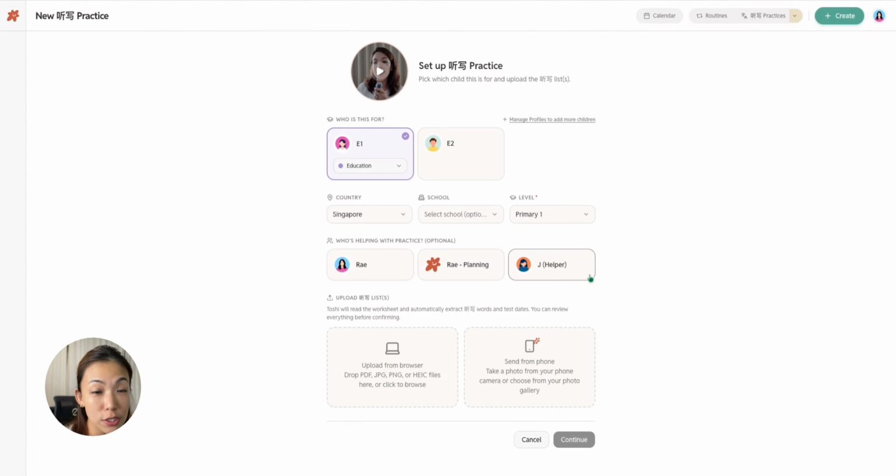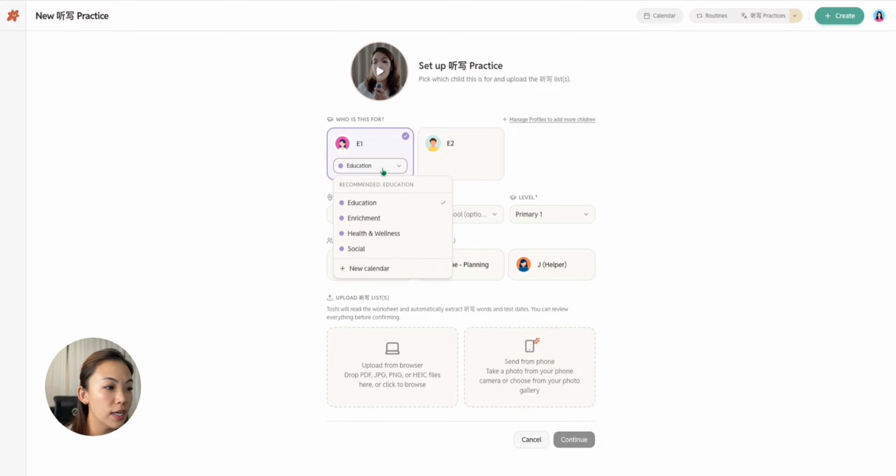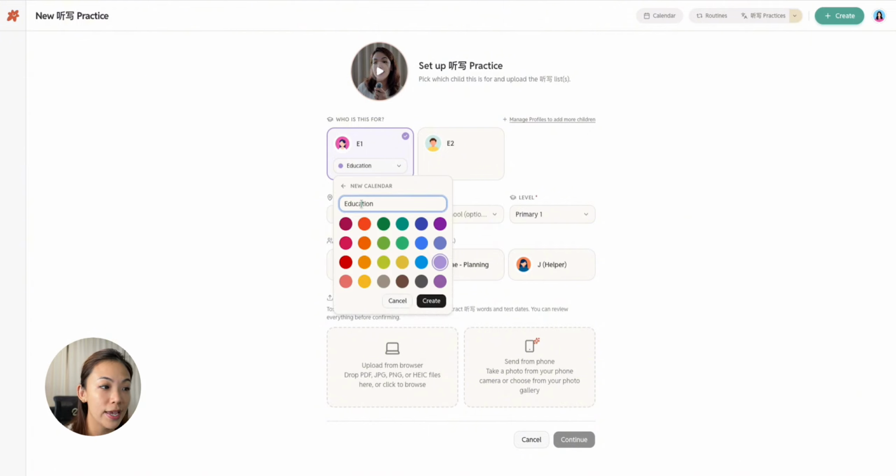And then on this page, we'll select who this Tingxie routine is for. So this is for my elder daughter, I call her E1, and we'll save it under her education calendar because it's part of her school education Tingxie test, right? And if you want to save it to any other calendar, you can feel free to click Add New Calendar and name the calendar as necessary.